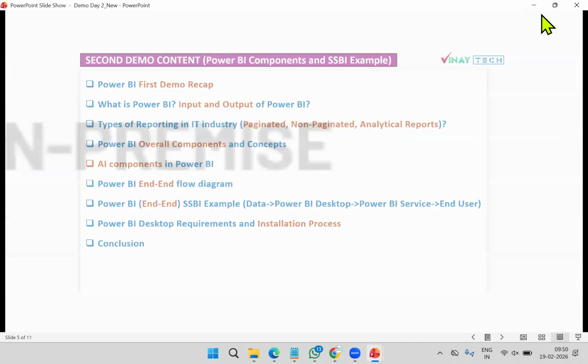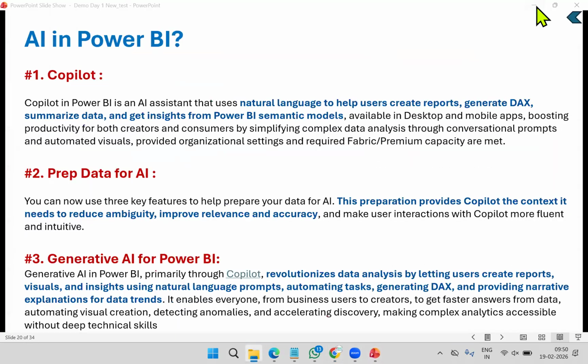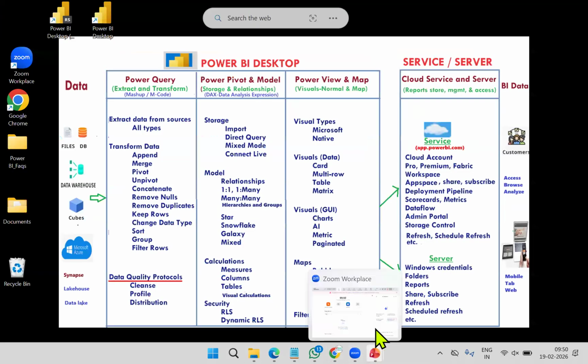Right. Guys, I will explain about desktop in a little more detailed way. Concentrate.